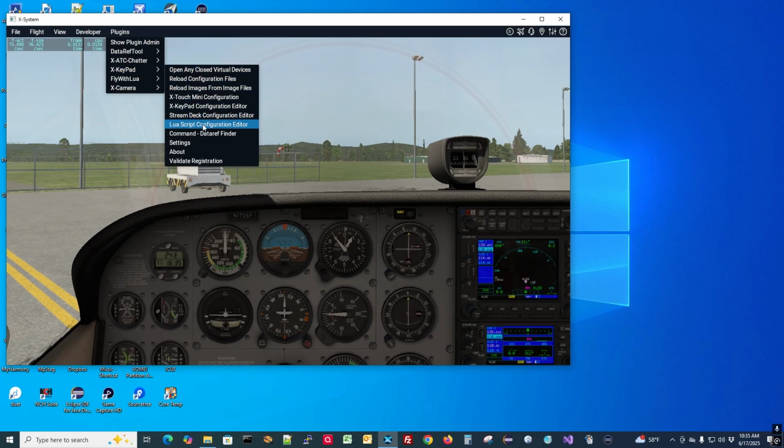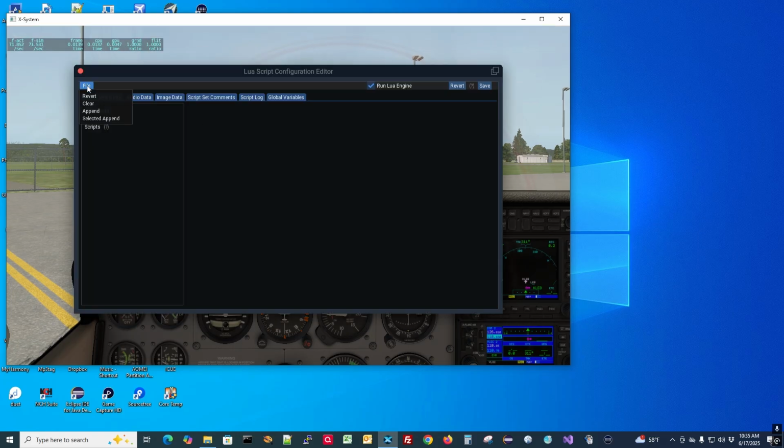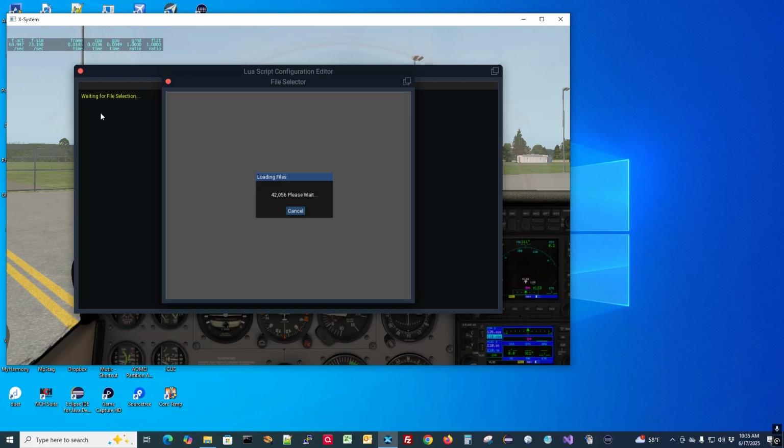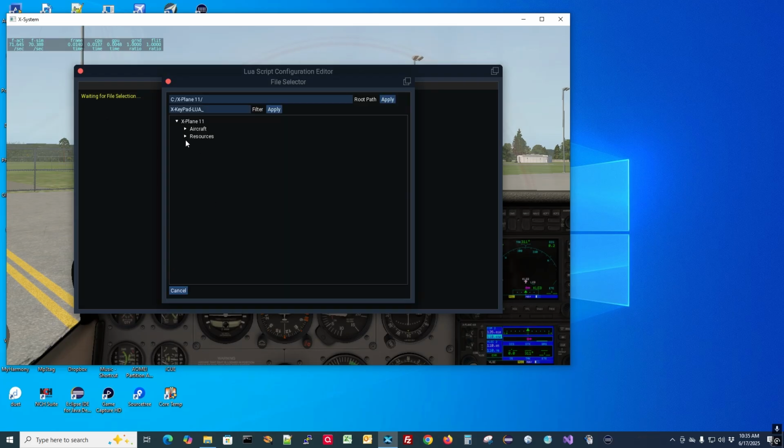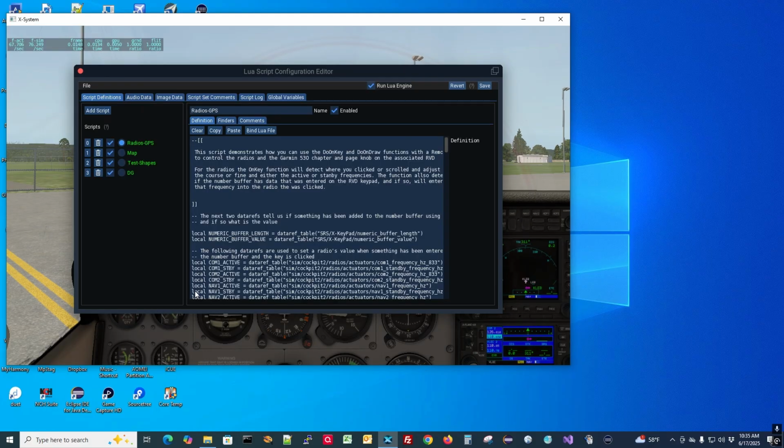We're going to bring up the Lua script configuration editor, and we're going to do an append. And these are located under Resources, Plugins, X-KeyPad, Samples, and then you want to go to the Remote Virtual Device one, Cessna 172, and here is the JSON file that has the Lua scripts in it.